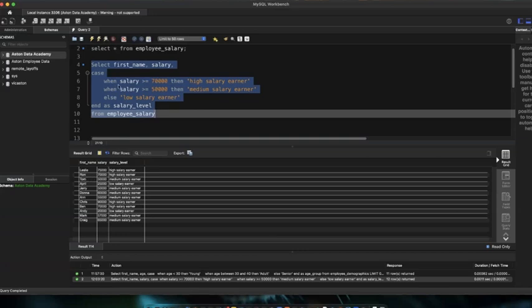It moves to Tom. It checks, is Tom's salary greater than or equal to 70,000? Tom is 50,000. No. It then comes to the second one. Is Tom's salary greater or equal to 50,000? Yes, it is. Then it gives it medium salary. It moves to April. Checks, is April's salary greater or equal to 70,000? No. Is it greater or equal to 50,000? No. What is April? It's neither of these, which means it's lesser than these values. So that's a low salary earner. So that's how it works. If it checks the first condition and it meets it, it doesn't go on to check the rest. So that's how a case statement works.